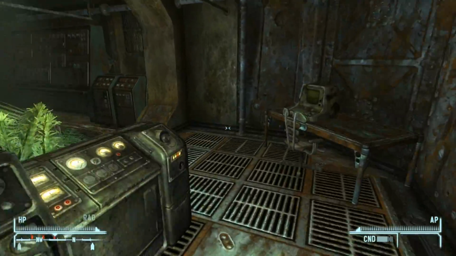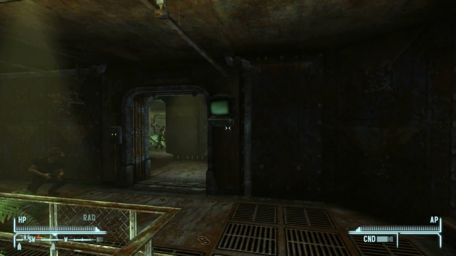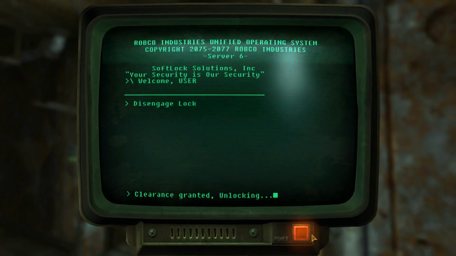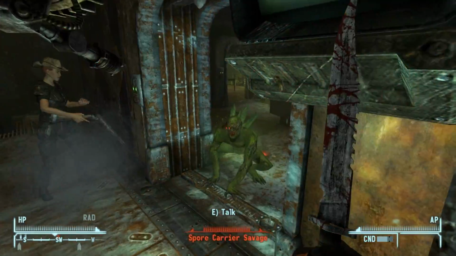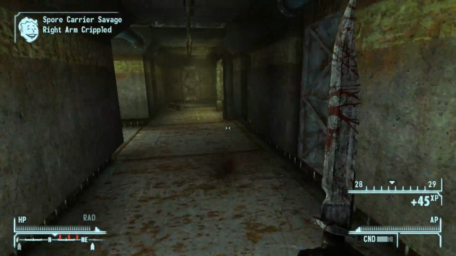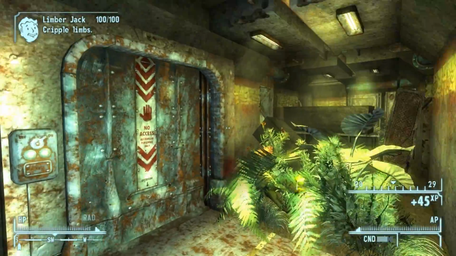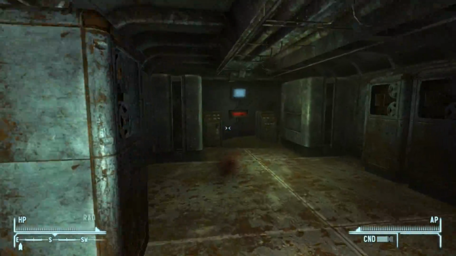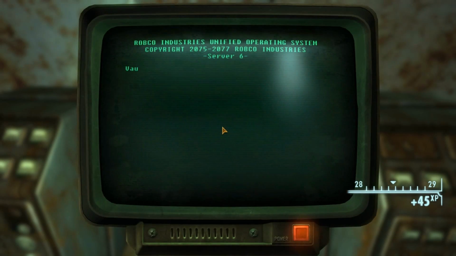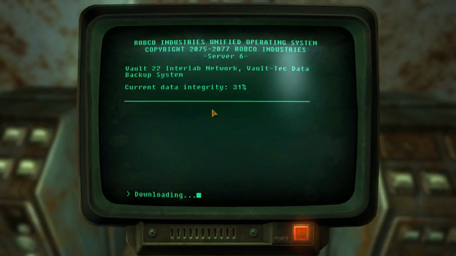Alright, Cass, whatever you say. Oh, and there's also a terminal back here. Hello there. Disengage lock. Oh, a savage. You're actually quite tough, fair enough. You deserve your name, savage. Behind this door is... Yep, this is the terminal. Look, an unusual looking terminal. I wonder if it has the data on it. Download research data.